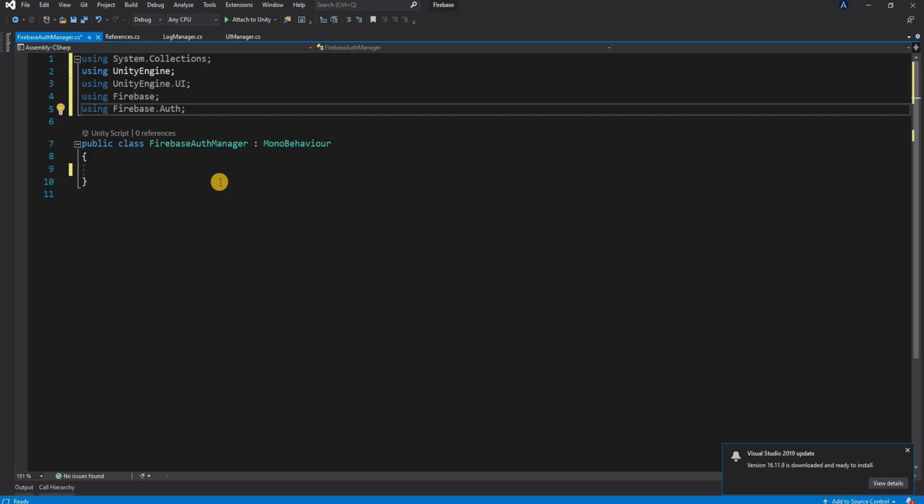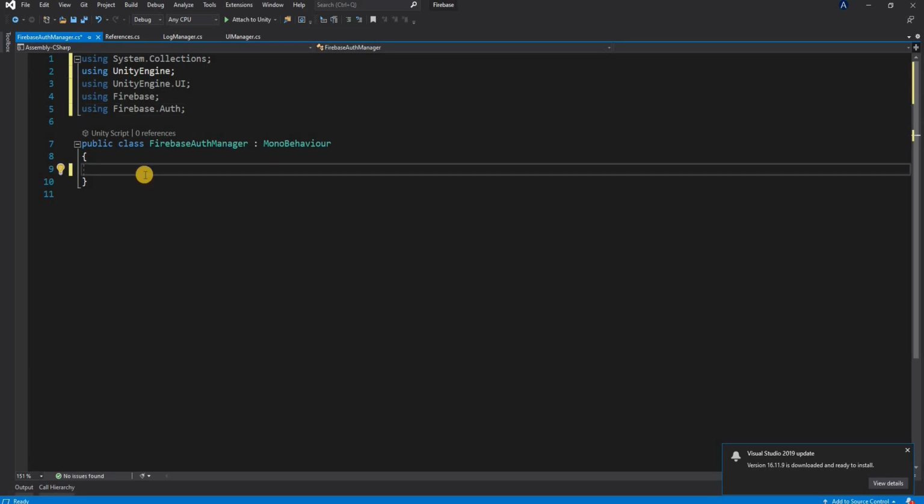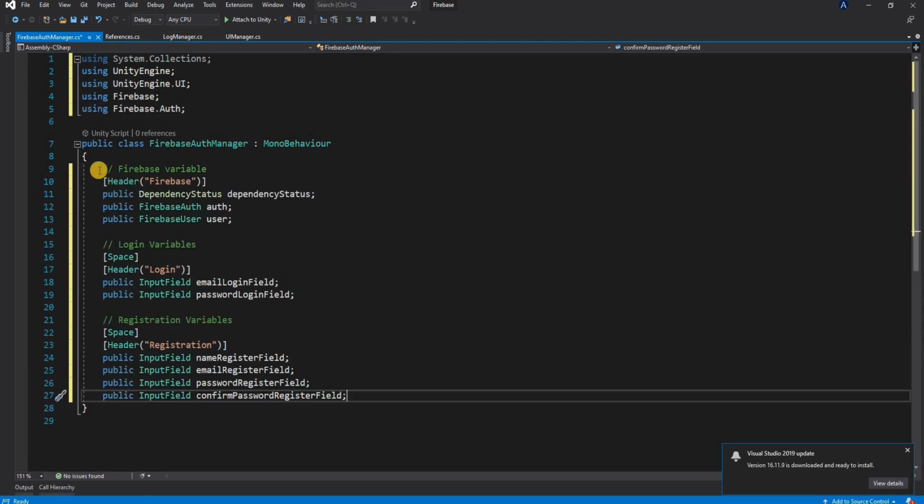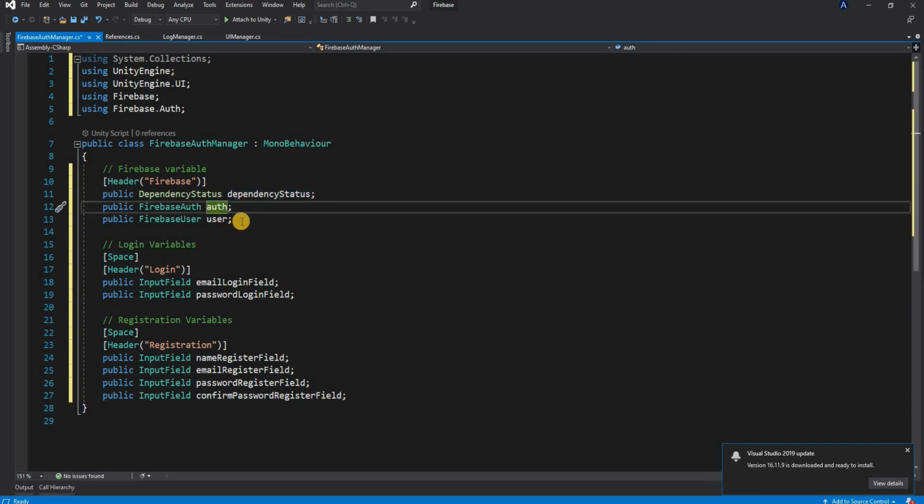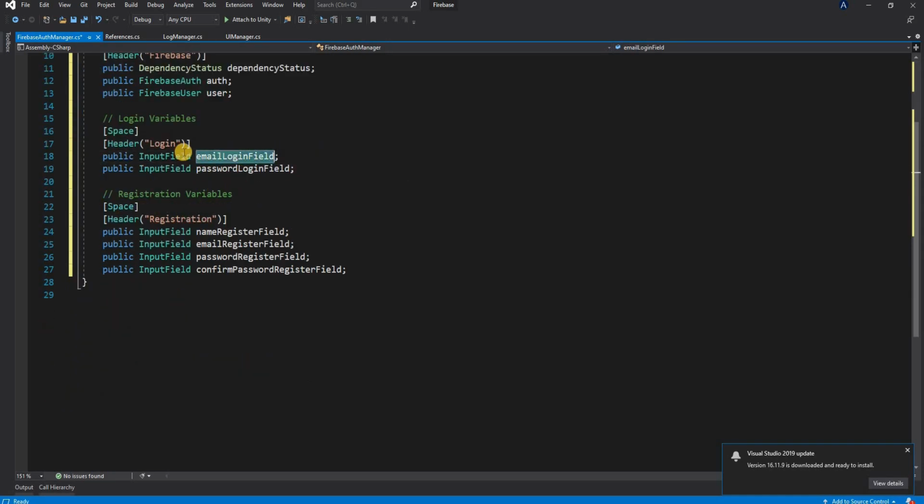Now we need the required variables. So here are the variables. These are the Firebase variables. So this is the dependency status, and this is the auth, where we will get the sign up and the sign in methods, and this is the actual user that we will get after the registration and the login methods. This is my UI for the login, email and password, and for the registration there is a name, email, password and confirm password field.